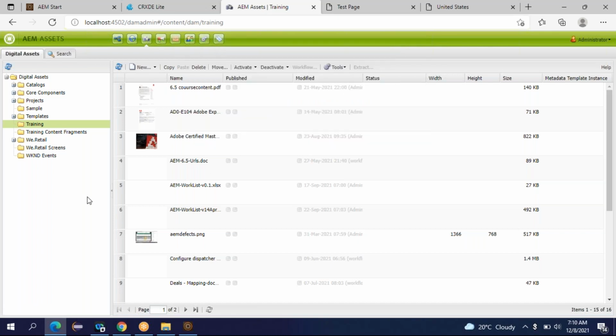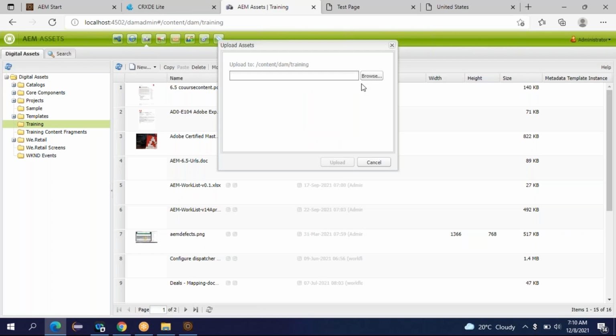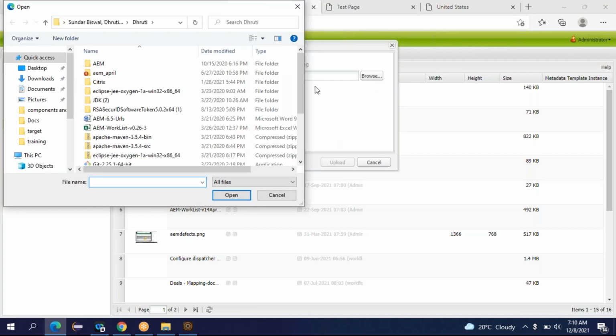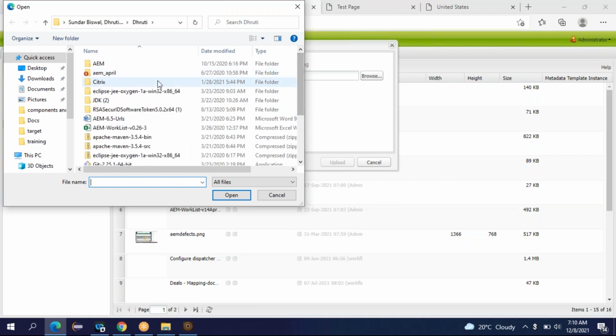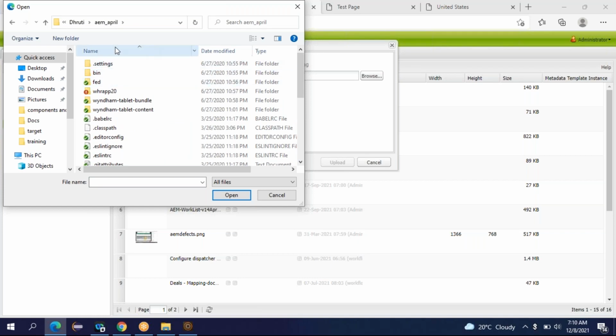Once the folder is created, you can directly upload images into that folder, I mean, upload digital assets. How? Select that folder, new file. Here you have to browse that image, or browse that digital asset. For example, I'll browse one document. Any document.